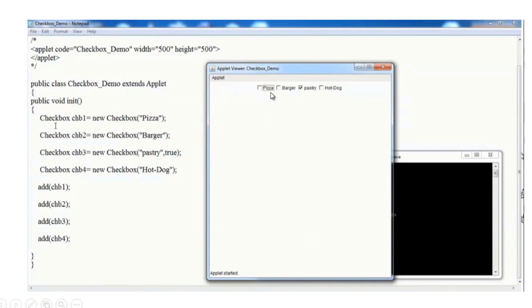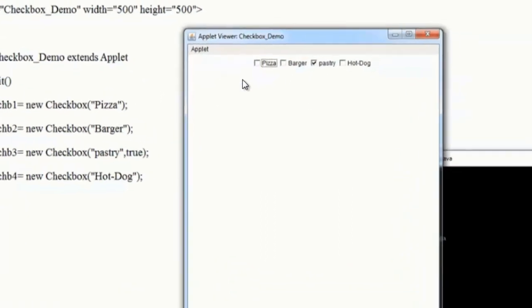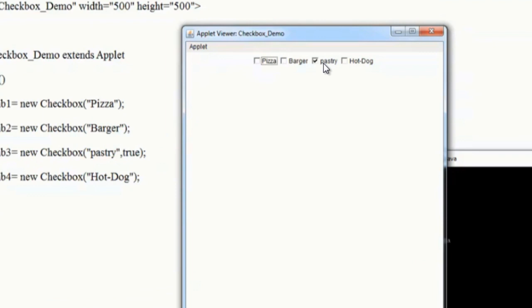Here we can see there are four checkboxes created. First is pizza, second one is burger, third one is pastry, and fourth one is hot dog. But the difference is that the pastry checkbox is already checked. Why? Because in our program we have given the boolean state as true, so it is already checked, and all the other checkboxes are unchecked. So this is the output of our program.